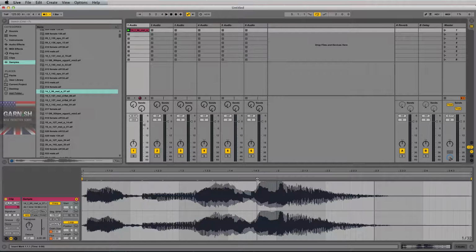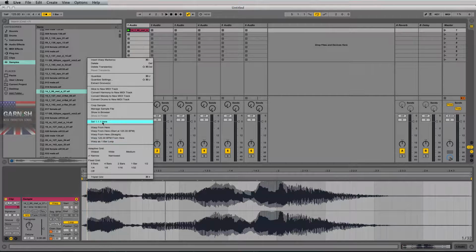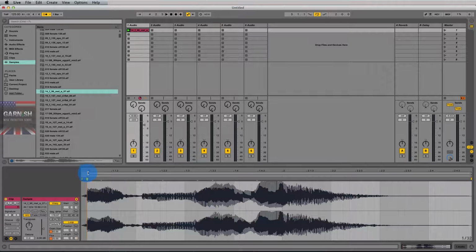Open your eyes. For the purposes of this exercise, I'm going to work this vocal into the beat grid to show you the concept of warping. Okay, so the vocal is right here. I'm going to right click that and set 1-1 here.